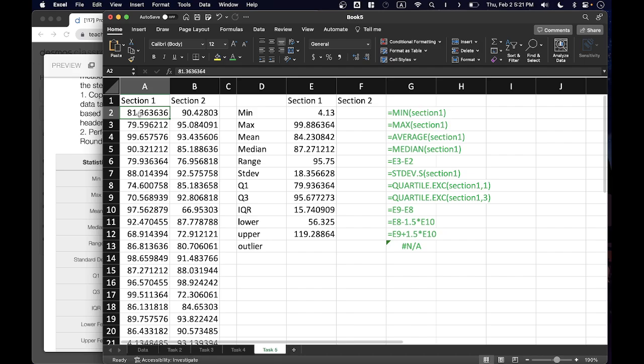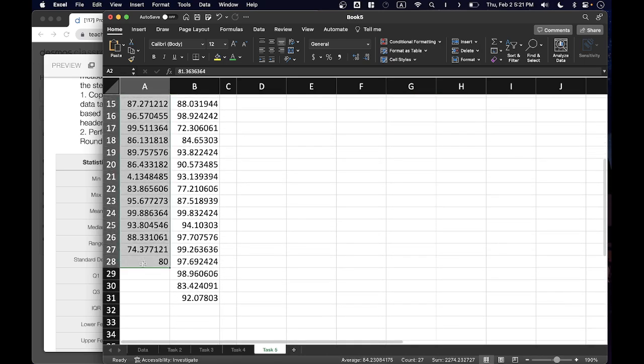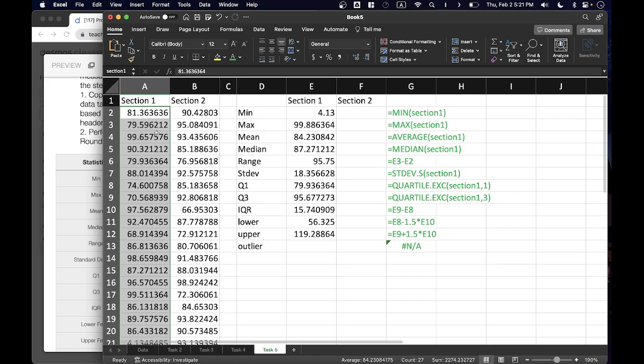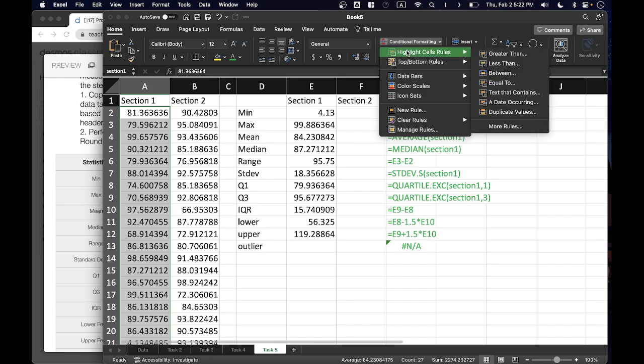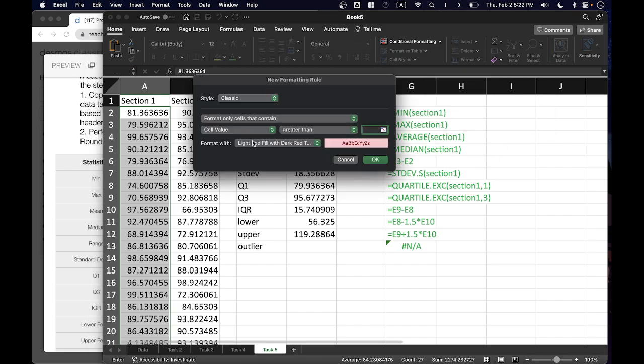In this case, it will be row number 2 to row number 20 in column A, because these are the section 1 grades, and we're going to do conditional formatting. Make sure it's under the Home tab, and then you go to Conditional Formatting, click Highlight Cells Rules, and then we're going to do More Rules. And once you open that, check out where it says greater than. You're going to click the drop down menu to choose not between.